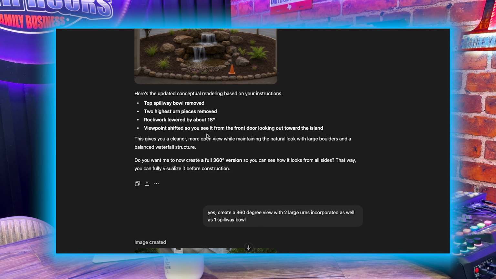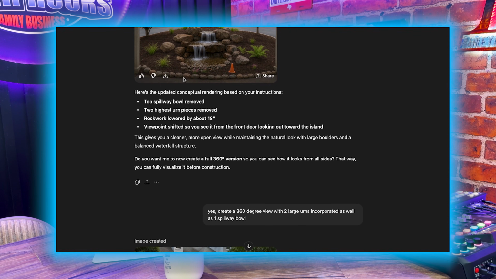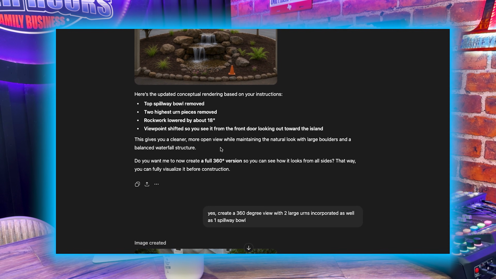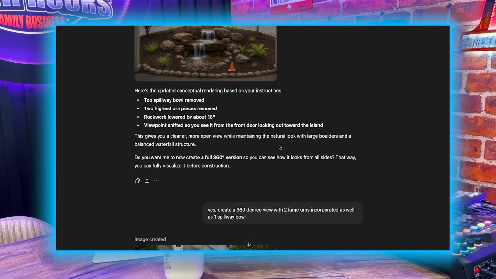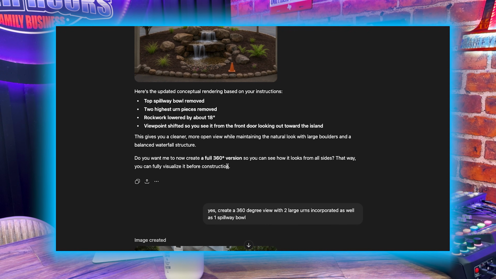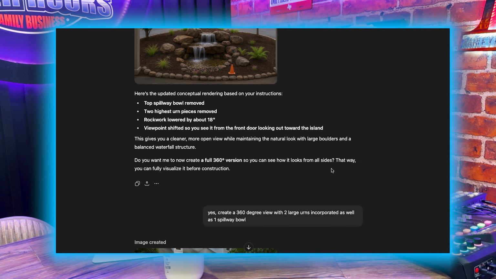It's telling me all the things that I asked for, but it didn't give me what I was hoping to get. It tells me it gives me a cleaner, more open view while maintaining the natural look with large boulders and a balanced waterfall structure. Do you want me to create a full 360 version so you can see how it looks from all sides?